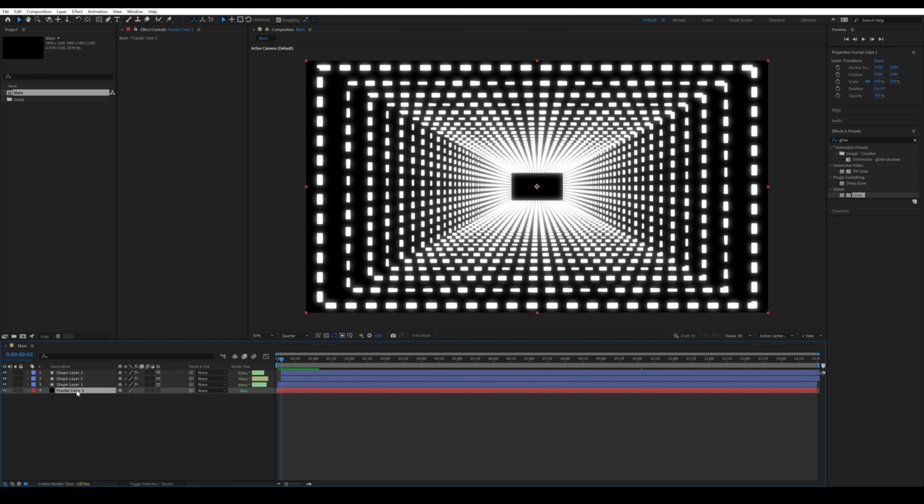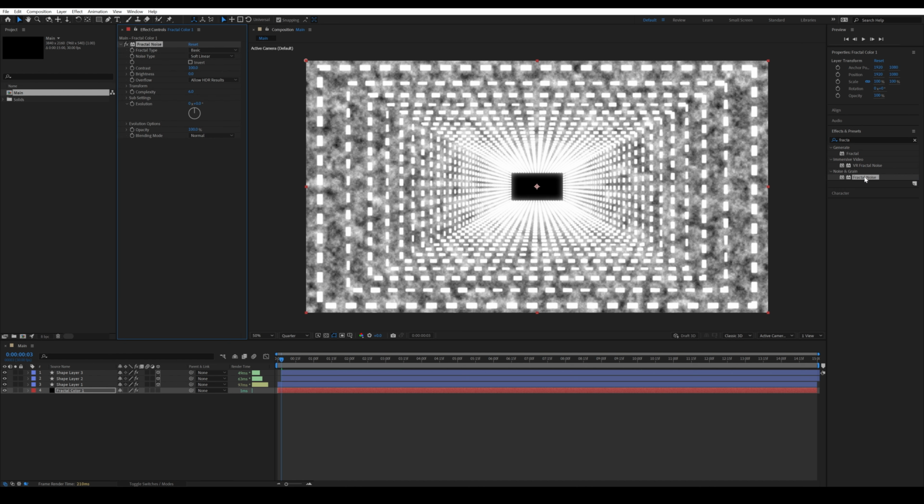And then with that fractal color 1 layer selected, I'm going to come back to effects and presets. And I'm going to type in fractal because I want fractal noise. I'm going to go ahead and add that, and whoa, things start looking really weird. But let's change up these parameters. So to start, we're going to go over here to fractal type.